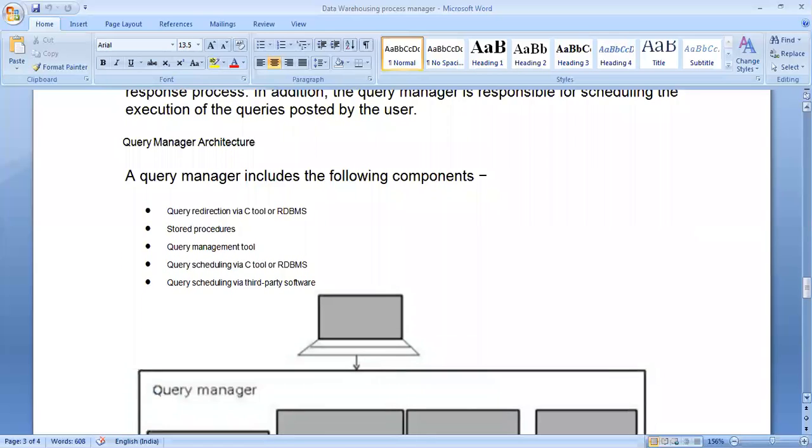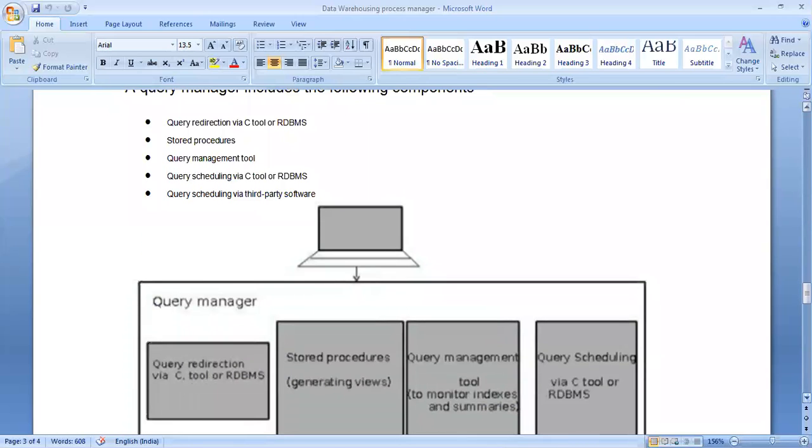A query manager includes the following components. Query redirection tools. As I've told you, the incoming query is, as the data warehouse has a very huge size, decided by this: which query should be sent to which part of the data warehouse. So it has the query redirection tools via C for RDBMS. It has some stored procedures and query management tools. A number of queries are received by the data warehouse per second, so the scheduling of the queries is also done with the help of the query manager. Query scheduling via third-party software.